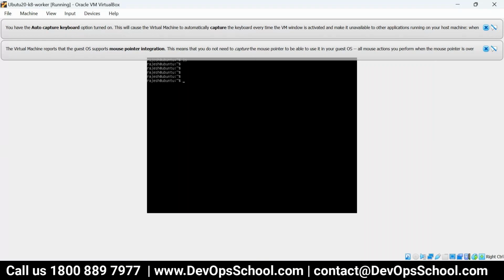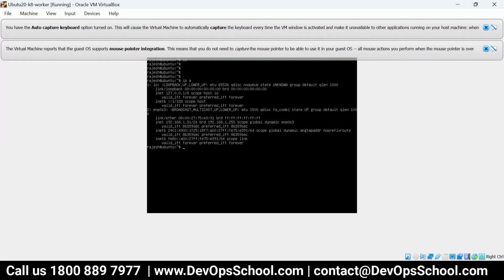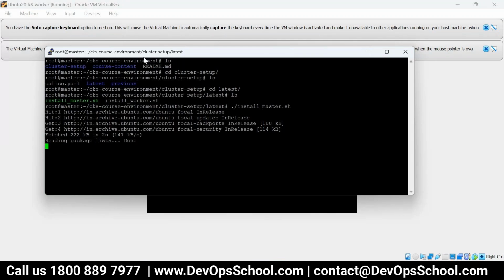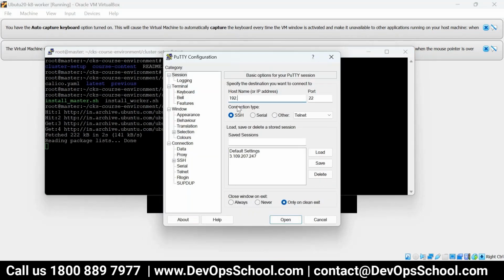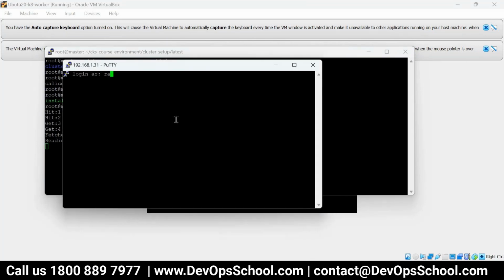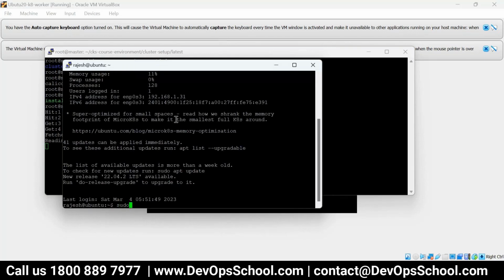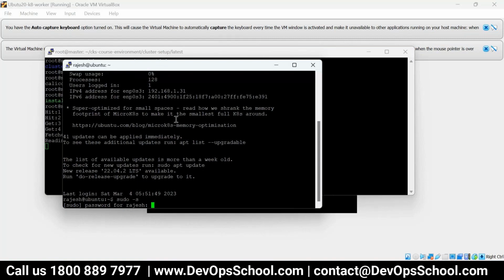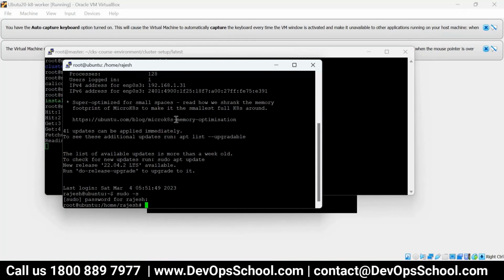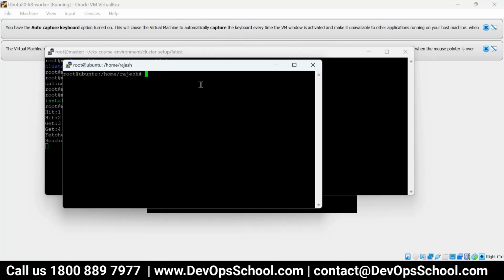So what is the IP address? Let me check. 31. So here, new session, 192.168.1.31. Rajesh 123, sudo -s, Rajesh 123. So this is the worker. Let me change the host name. So worker 1, done. Host name, done.